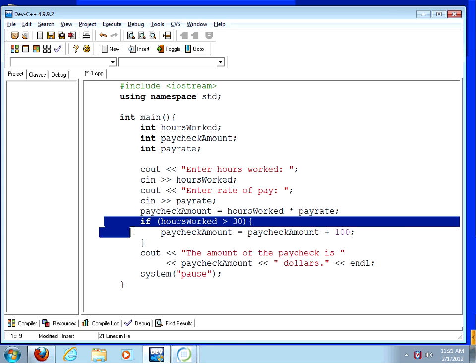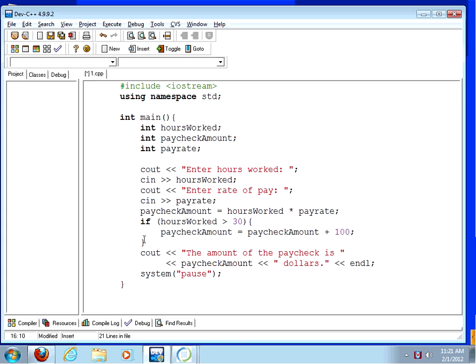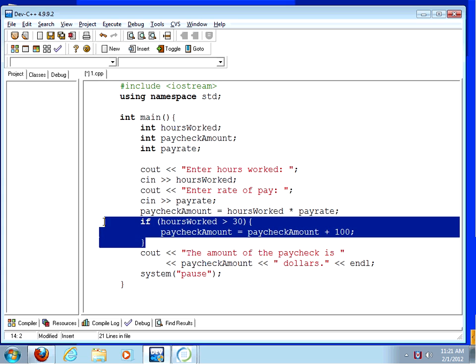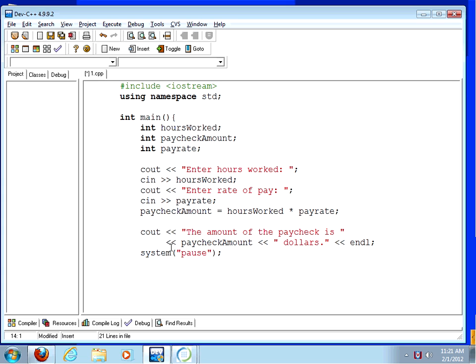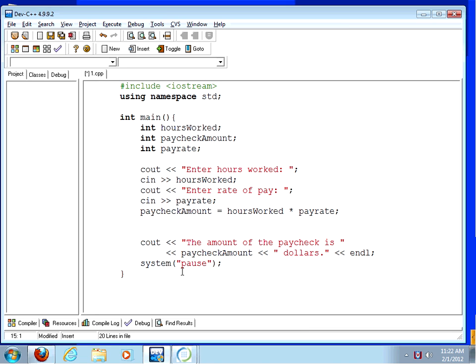Okay, so let's go back to what we had before, and let's talk about how we want to handle this. I'm going to go ahead and still calculate it in the same place. I want my if statement to be right here. So tell me what I want to say.